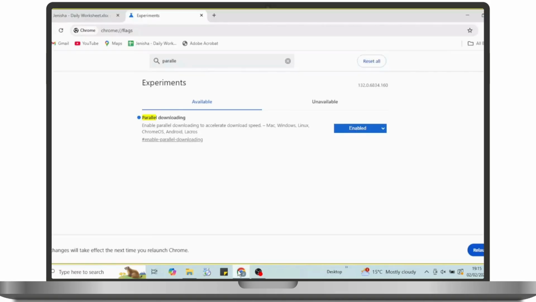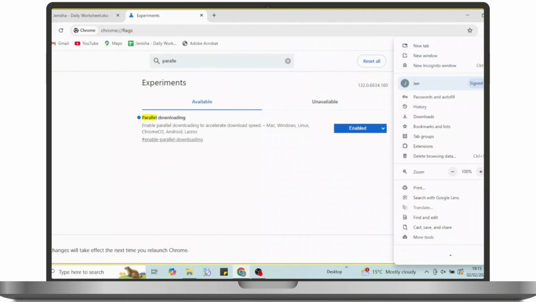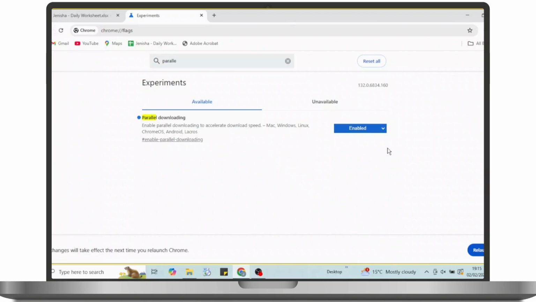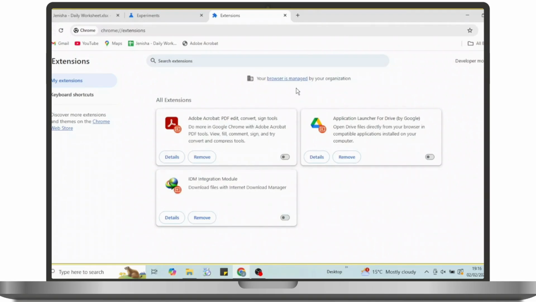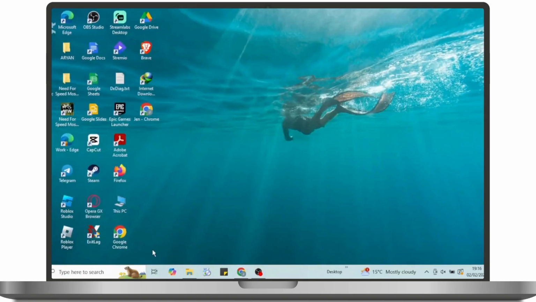The next thing after that, you can go ahead and open up your Chrome again, and the next thing we're going to do is manage extensions. For that, click on the three dots and go to manage extensions. Under manage extensions, if there are any extensions that are not usable or are just sitting there without being used, you can just go ahead and remove them and clear up the unnecessary extensions.